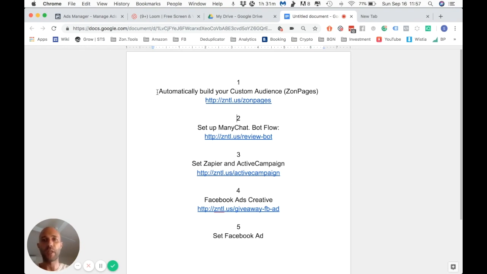But the step one is to connect ZonPages to your Facebook account and to your Amazon account in order to automatically build for you your custom audience. And this is done creating a Zon.Tools account, which the link is over here. The second step is to get a ManyChat account and to install my ManyChat bot flow, which the link is this one. The third step is to connect your ManyChat to ActiveCampaign, and in order to set up an ActiveCampaign account, the link is this one.